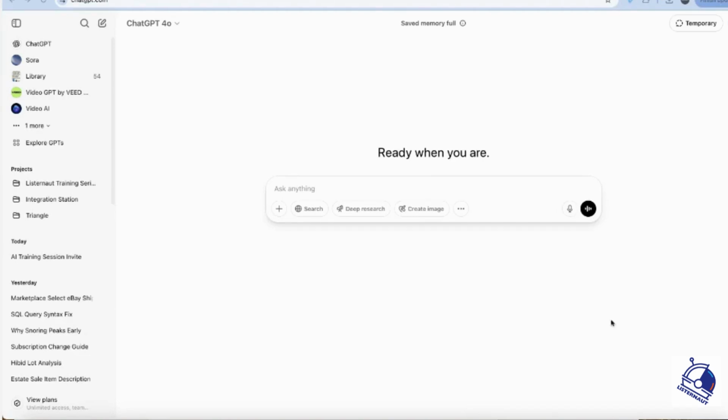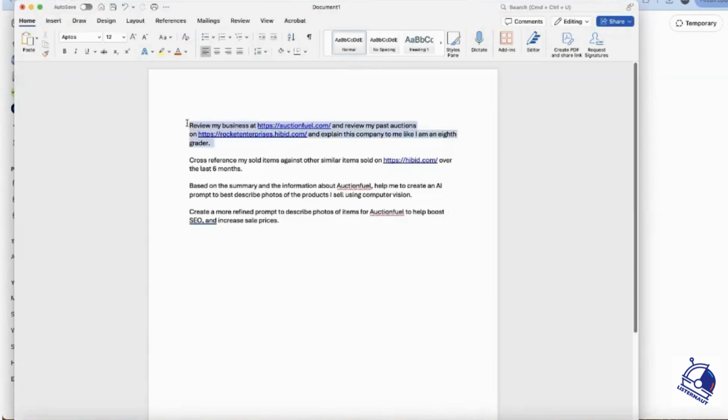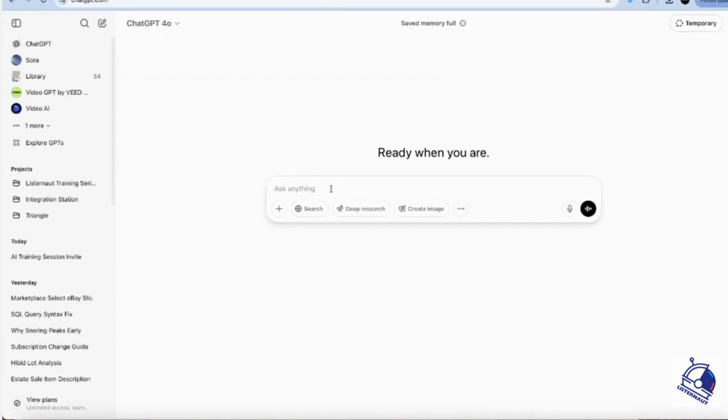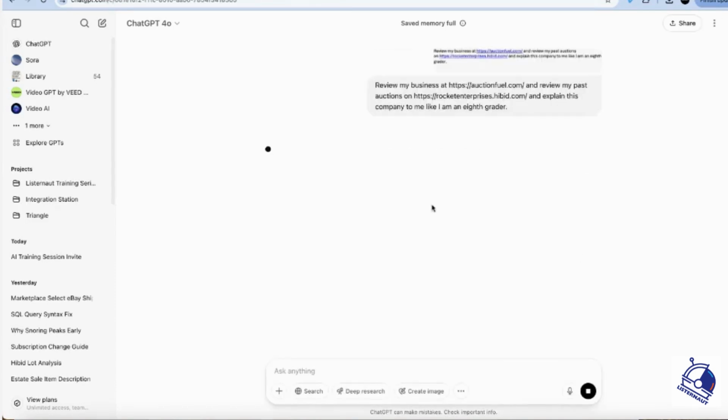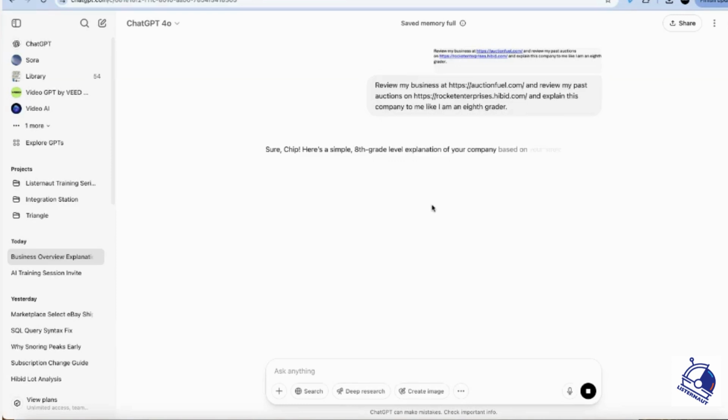Priming and prompting are at the heart of how AI works. So what you're going to learn today can be applied across multiple platforms. It's going to give you just a general sense of what priming and prompting are and how they actually are put into practice. I've gone ahead and typed some things out here. I'm going to start out with: review my business at my website, view past auctions on our HiBid account, explain the company to me like I'm an 8th grader. We're going to drop that in here and let it take a quick look, and you can do this, obviously replacing what we have here with your business, and it's going to give you more information.